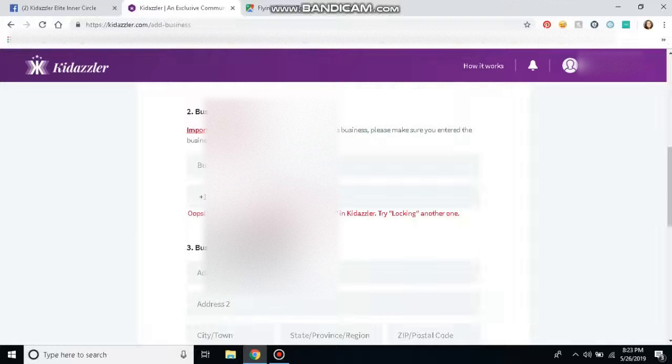So I cut and paste, and I got this message: "Oops, looks like this business is already locked in Kidazzler. Try locking another one." This means somebody else has already put in Flying Squirrel and it's no longer available to be attached to somebody.